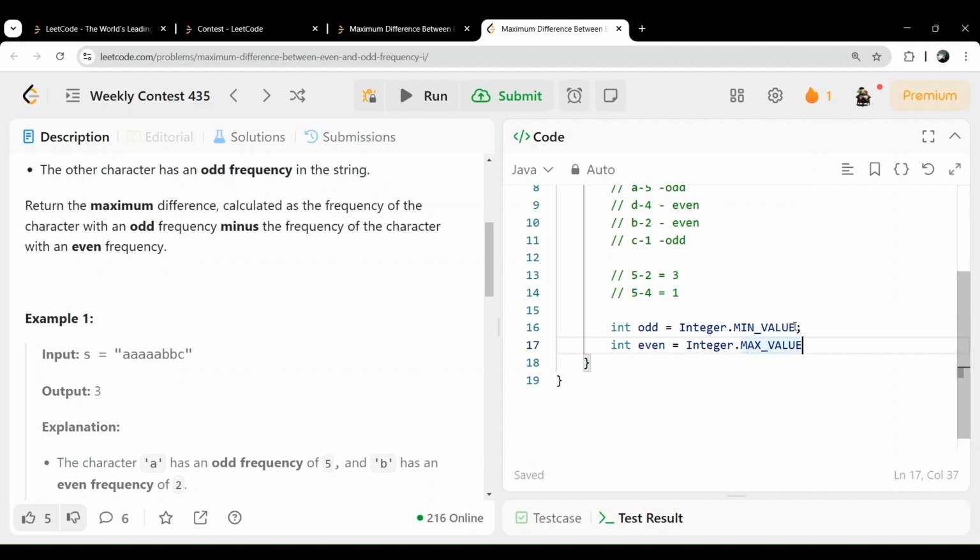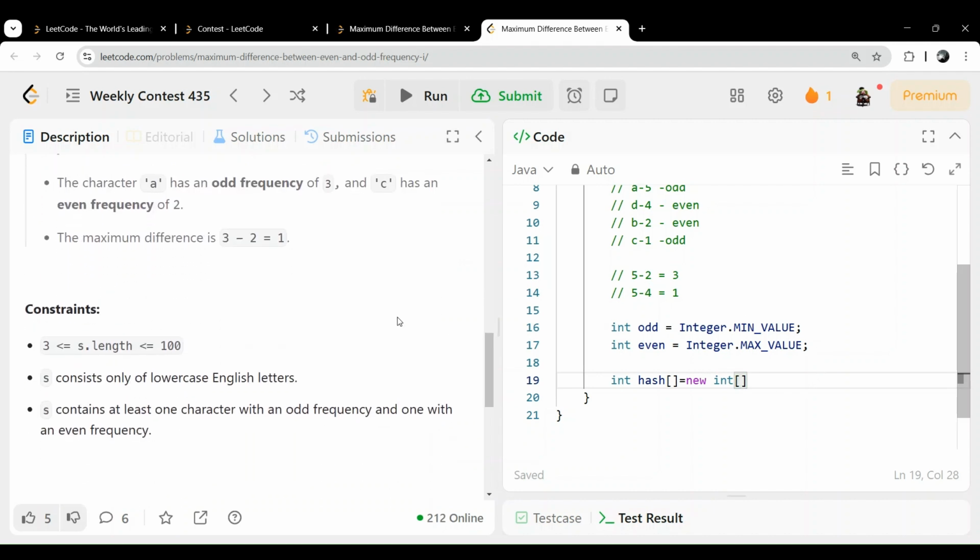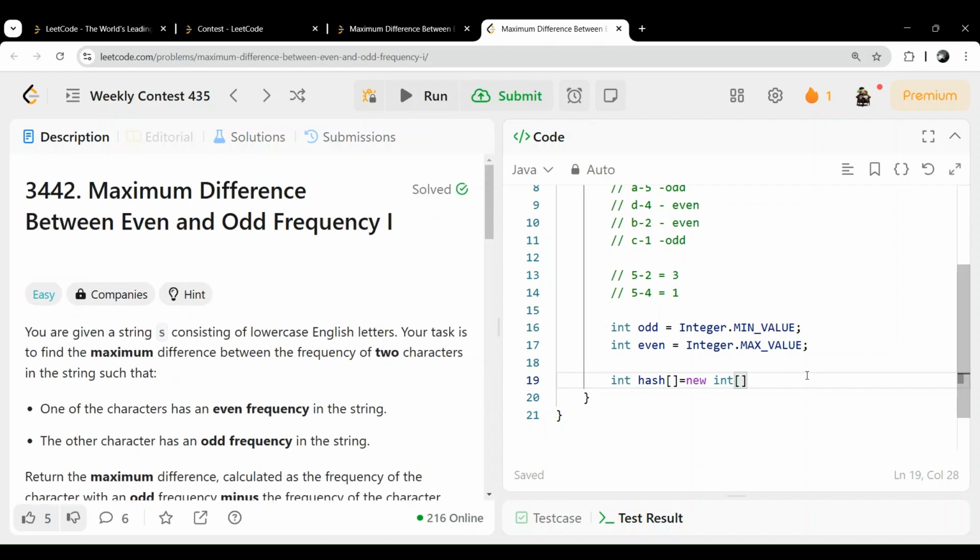Okay, now first we have to find the frequency. We can make use of a map as well, but in this video I'm going to use the hash array. So int hash is equal to new int. What will be the size? As our string contains only alphabets, from A to Z, here you can see S consists only of lowercase English letters. So here I can write size 26.